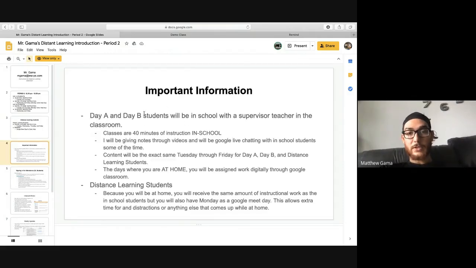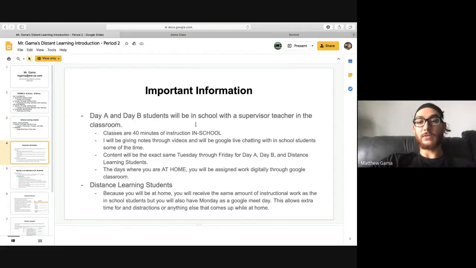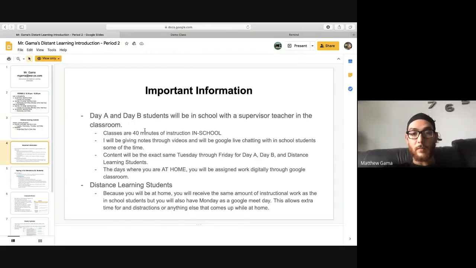Some important information. Like I said earlier, day A and day B students, you'll have an in-school supervisor teacher for the 40 minutes of instruction in school. I'm going to teach the same content. The days you're at home, you're also going to have to do work, sort of like you did in the spring where you were distance learning. So you'll be in school 2 days, distance learning 2 days. And then the distance learning students will be at home all 4 of the instructional days. And then Monday will be, again, more of an extra help day.